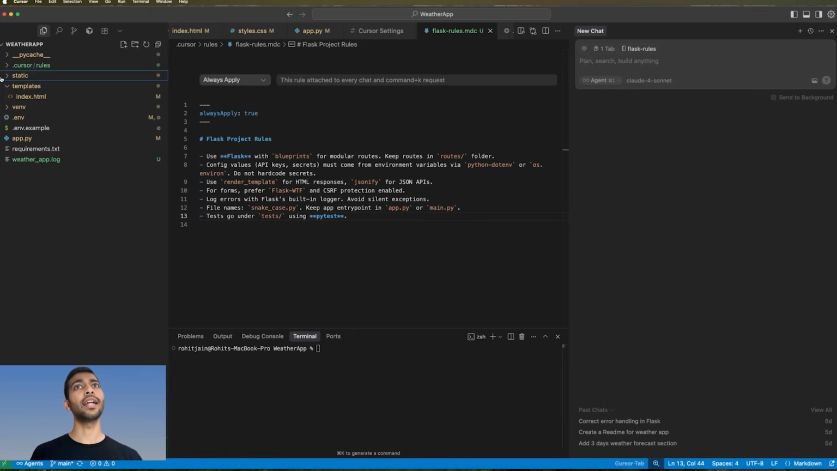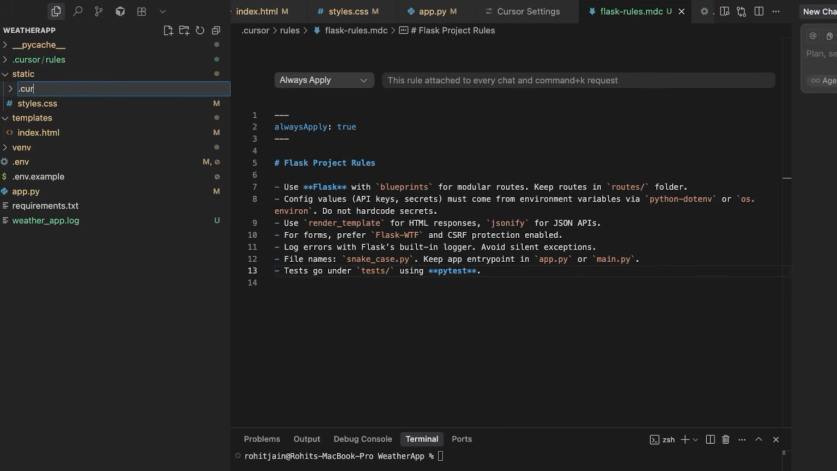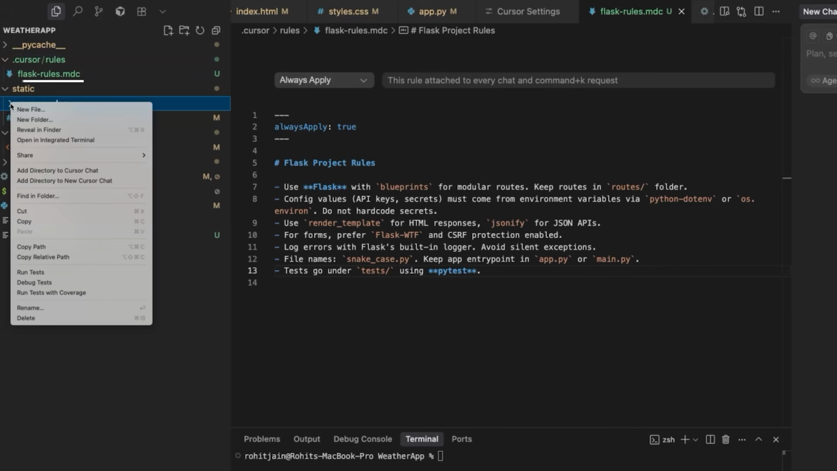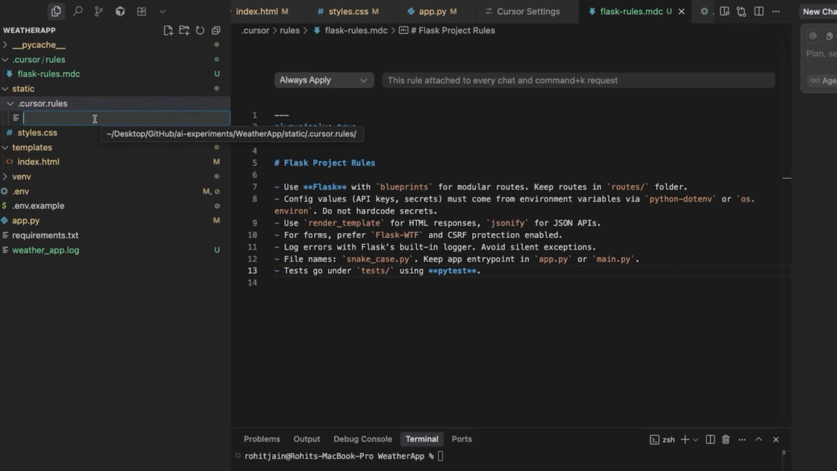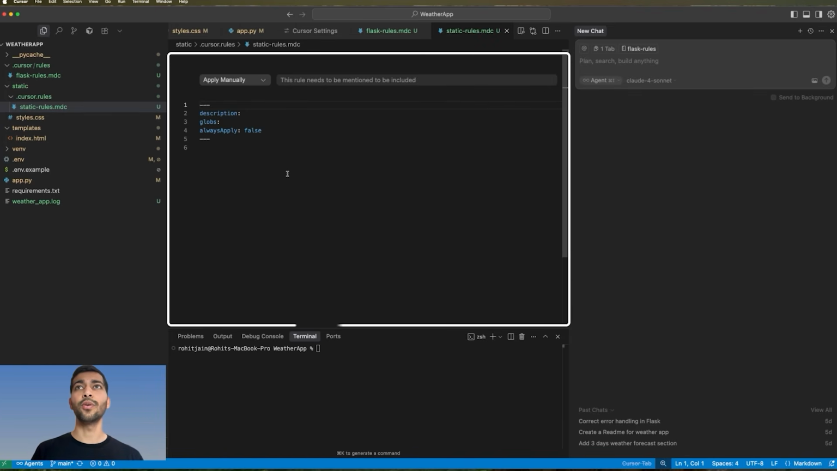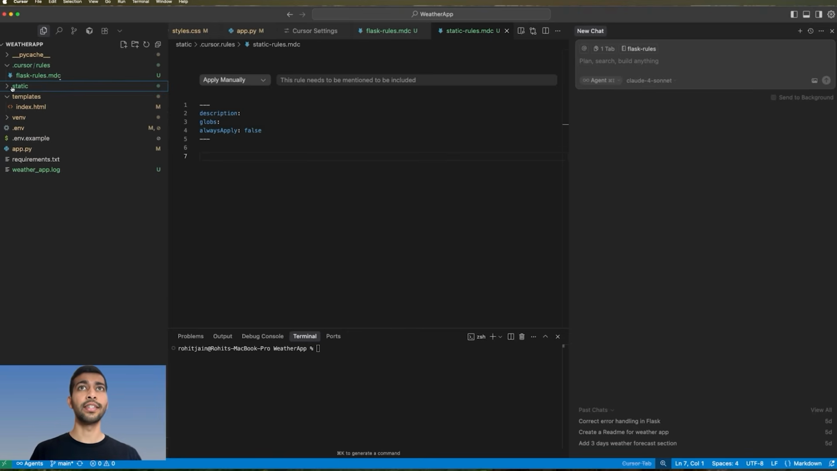If I want, I can add another .cursor rules file inside this static folder. So I'll create one .cursor/rules. And inside of that, similar to what we have here, I'll just create a new file and just call it static-rules.mdc. And as you can see, when I create that, it automatically opens that up in the window, and there you can select all of these options that you like. You can add a bunch of different stuff here which should be used inside this static folder.